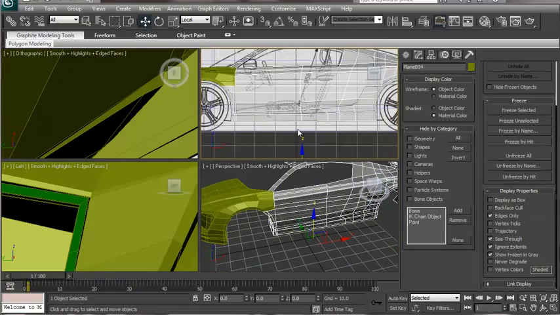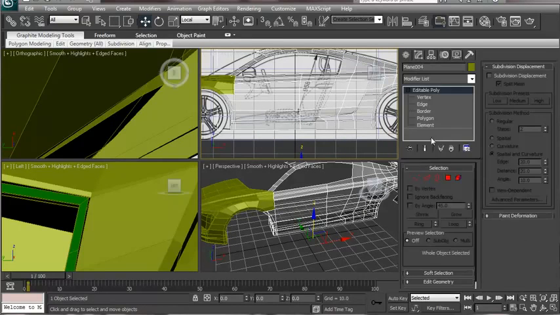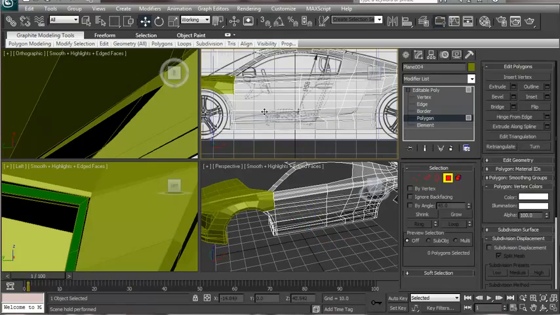enable see-through, and let's go to the polygon mode and select these polygons.